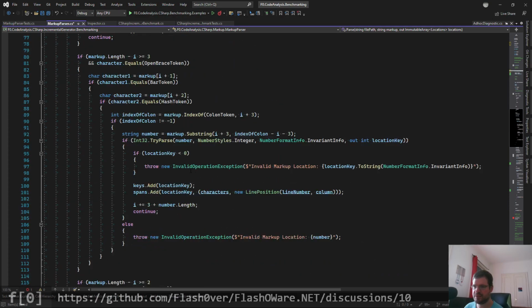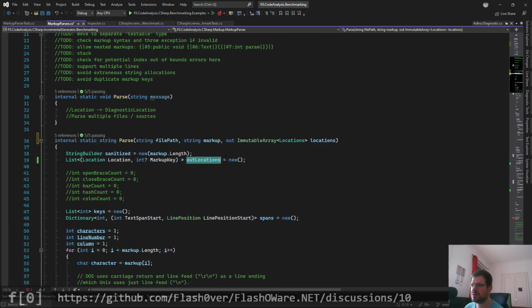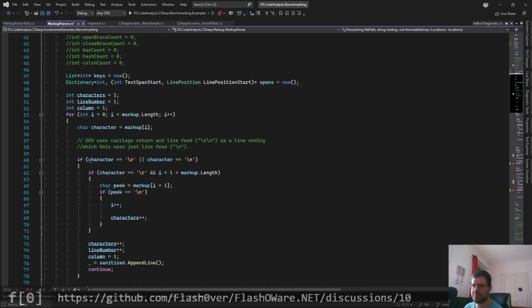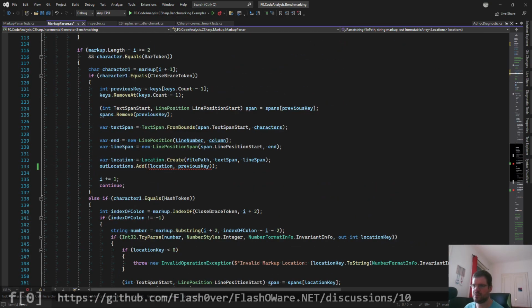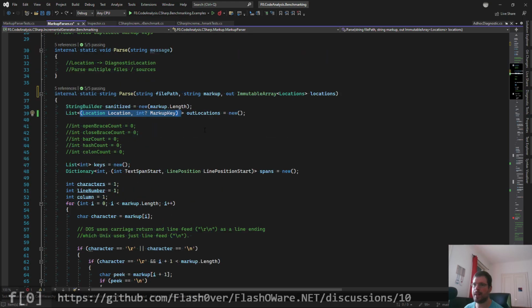So when we add it, we add the location and the key. So let's make this also a list of locations. And when we add it, we create a new locations. So that's the collection. So we need to do this per file.